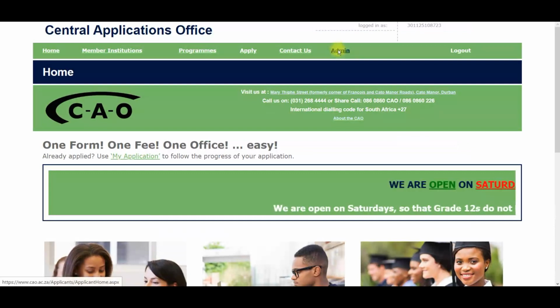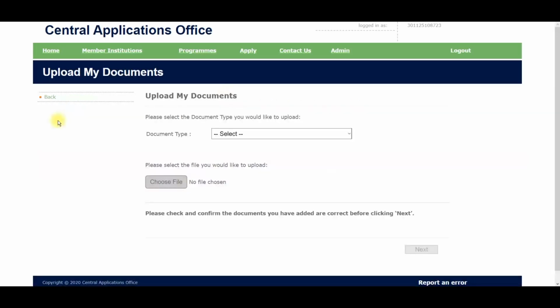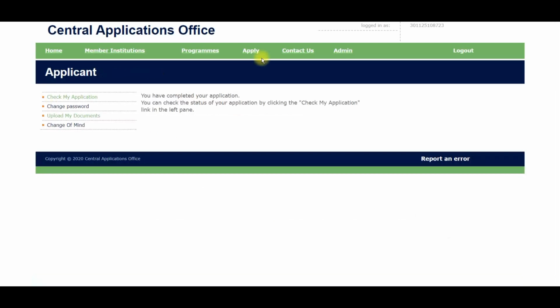For documents, you come to admin right here, click on this admin tab, where you can change your password, upload documents, and make any changes. If you want to upload a document, just come here, select the document type, choose a file, click next, and you can upload the document.